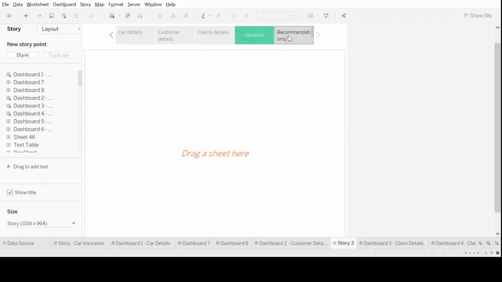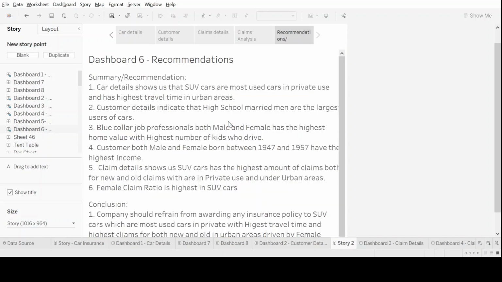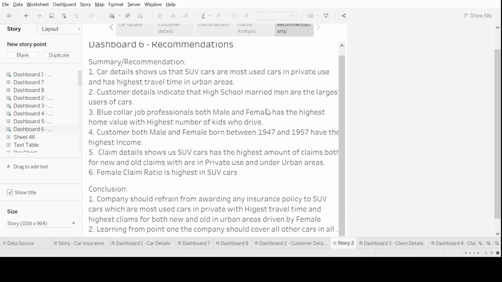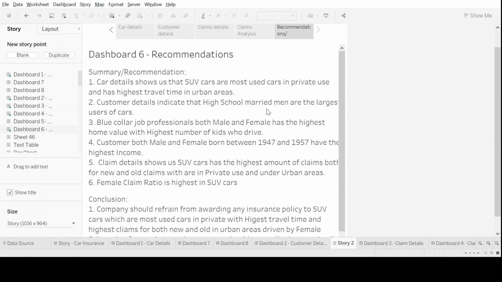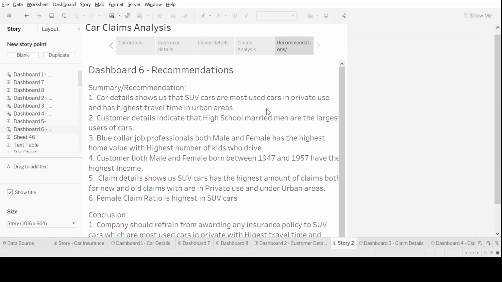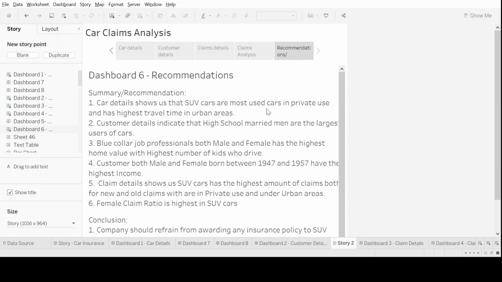And as always, the last part should be something on recommendations and conclusions. So I'm just pulling the previously created dashboard on the same, where some recommendations and some conclusions have been made on this data to form a complete storyline from starting to middle to end, telling everything about our findings on the car claims data.